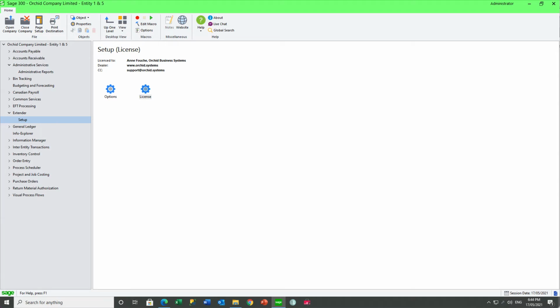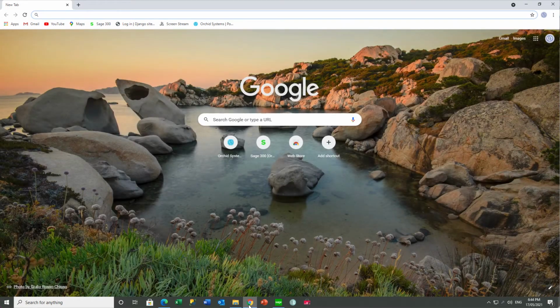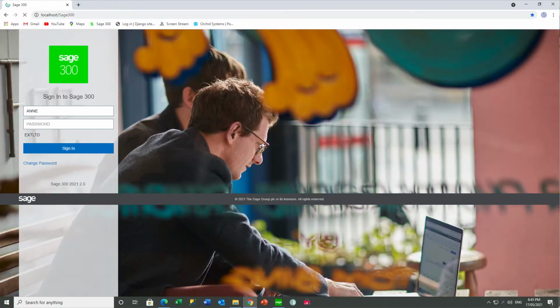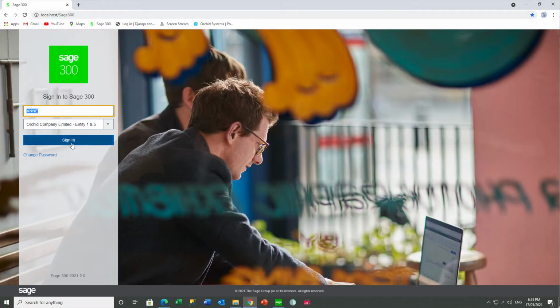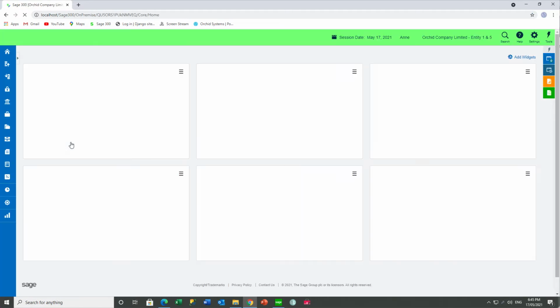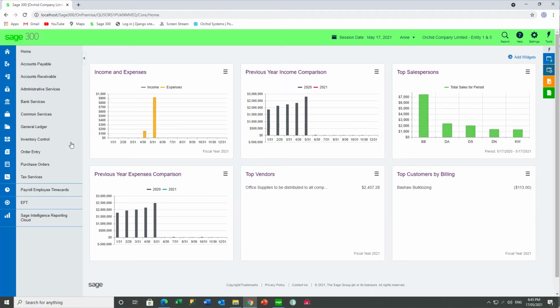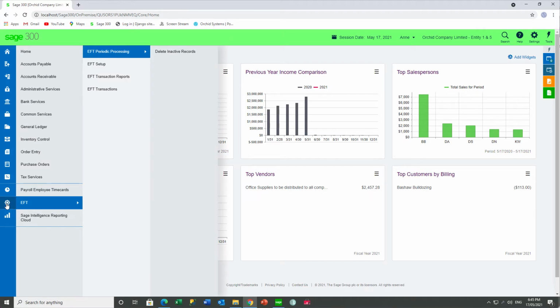After downloading and installing the latest PUs of both Extender and EFT processing, you are now able to run the web screens. So using the browser of your choice, in this case Chrome, you log into the appropriate company. So EFT has been activated and configured in this company, and the user Anne has access to EFT. And we can now see the appropriate menus.